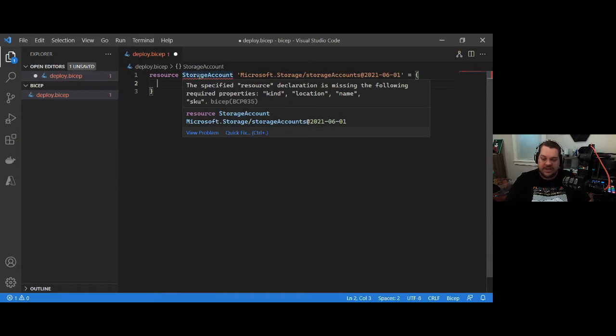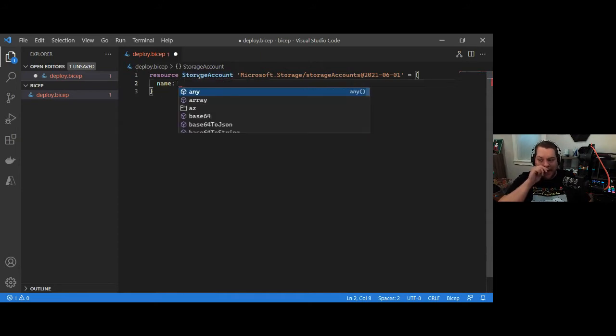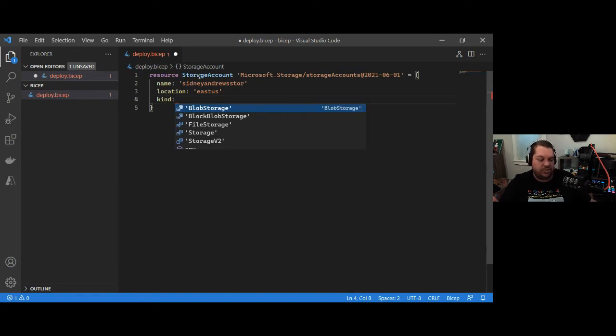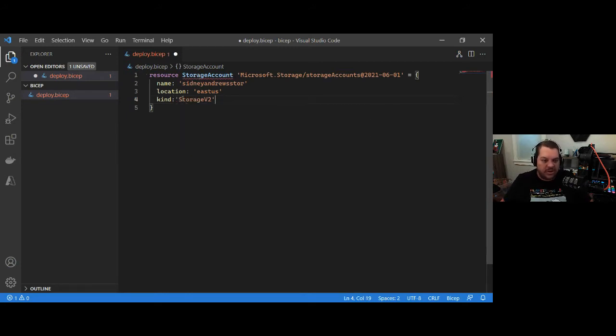So let's go in and say name. I'm going to say Sydney Andrews store. Location, I'm going to put this in East US. The kind of storage account, well, I don't know what kinds of storage accounts there are. Luckily, there's autocomplete. I can do blob storage, file storage, storage V2. Let's do storage V2. All right, things are looking good.